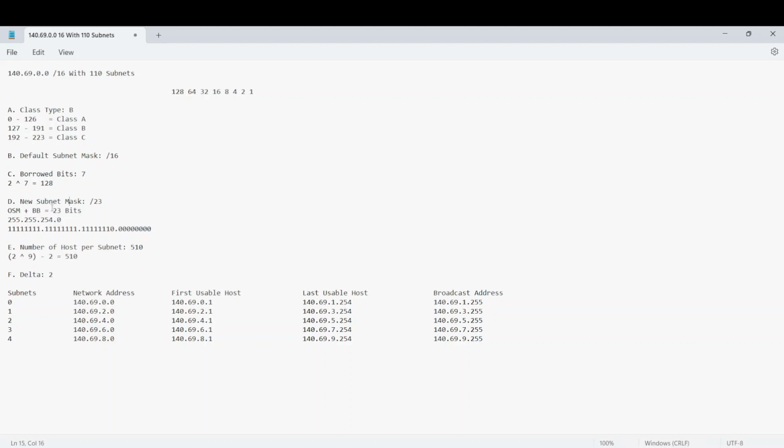Next is the new subnet mask. The formula is the old subnet mask plus the borrowed bits. The old subnet mask is 16, so 16 plus the borrowed bits 7 is equal to 23 bits. We convert this to binary. So 23 bits. We count 23 ones, and each octet has 8 bits. So 8 ones, 1 2 3 4 5 6 7 8, and 8 more makes 16, then 1 2 3 4 5 6 7, making 23 in all. The rest are zeros.